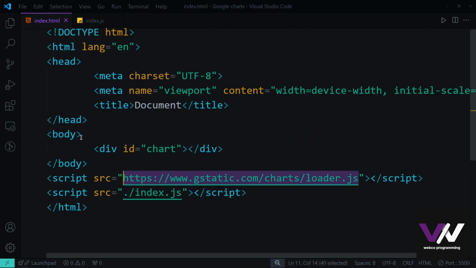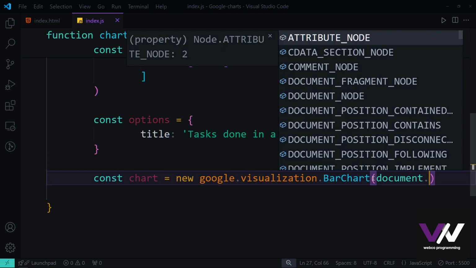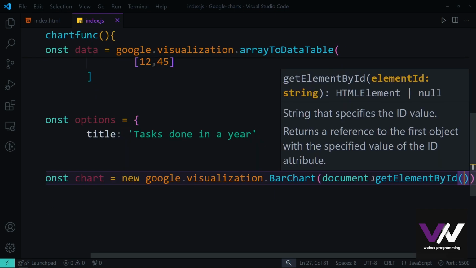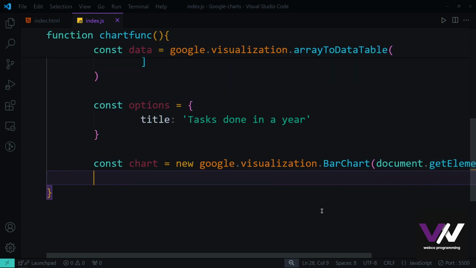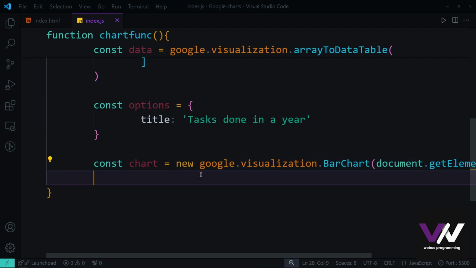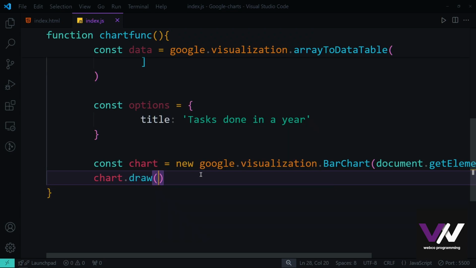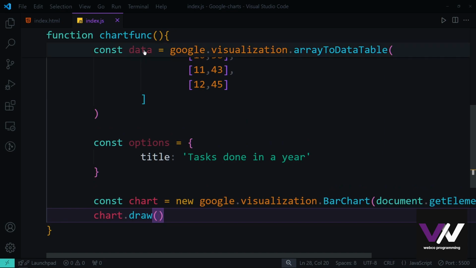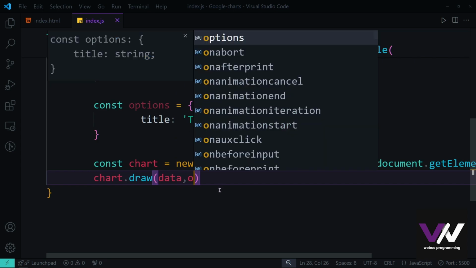As you see here in our HTML, we have this div with the ID of chart. So we use our simple HTML DOM, which is this document.getElementById, and we pass the ID of chart here into our method. And then after this one, we need to use the object of the chart, which is created by this class right here, just like this. And then we use the method of draw, which inside of this, again, we need to pass two things. First one is our data variable that we have created right here. And the second one is the options for our chart.